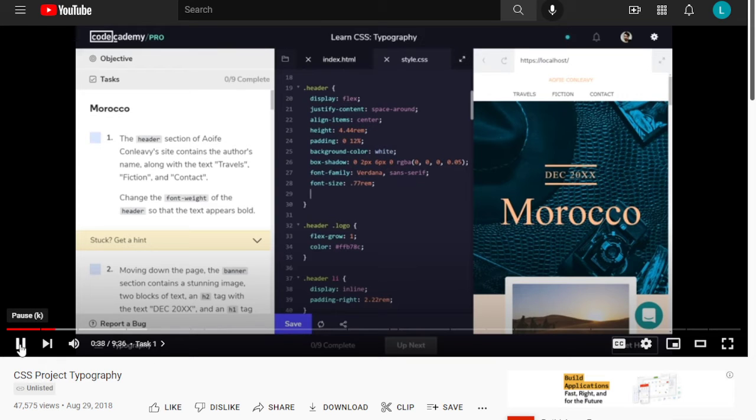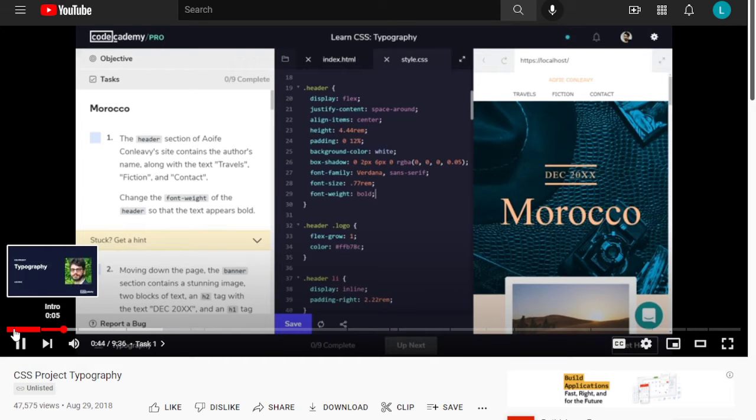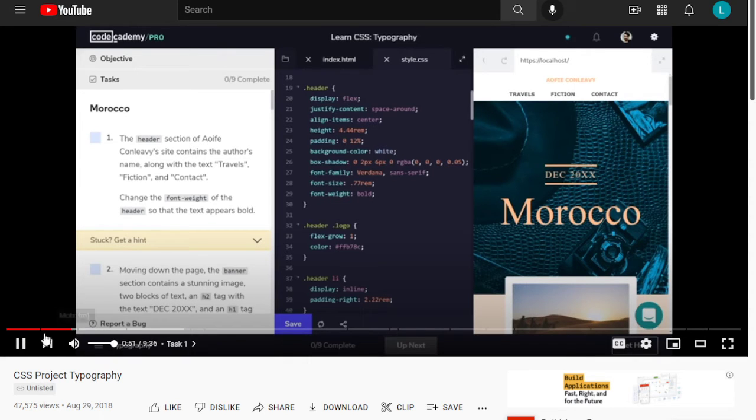Add the font weight attribute, and then we'll set it to bold. So we'll set font weight bold. Save your code, you should see that the page title and navigation items in the header are bolded. Even though we didn't select these items individually, they inherited the font weight from their parent element.